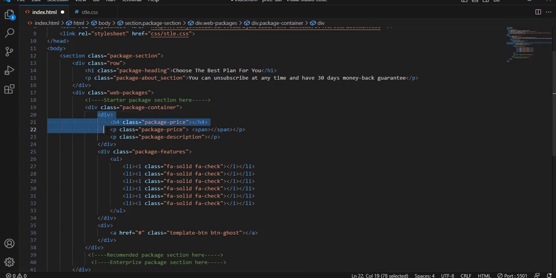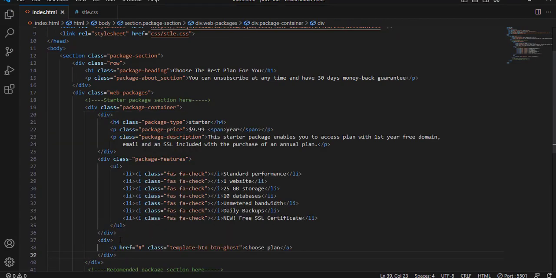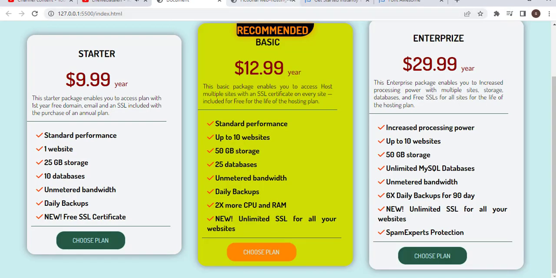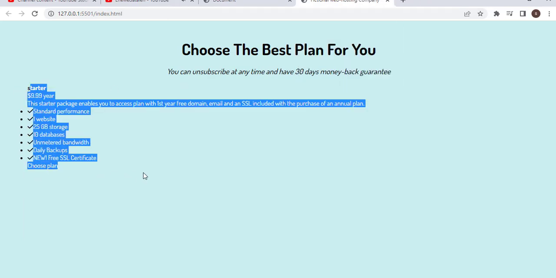So now over here, I'm not going to waste your time. I am going to add it offline, right? So here we have package type, starter package, we have package price right here, we have package description, and we have a different unordered list. We are going to list items right here. So when I save and refresh, here we have the web page, right?